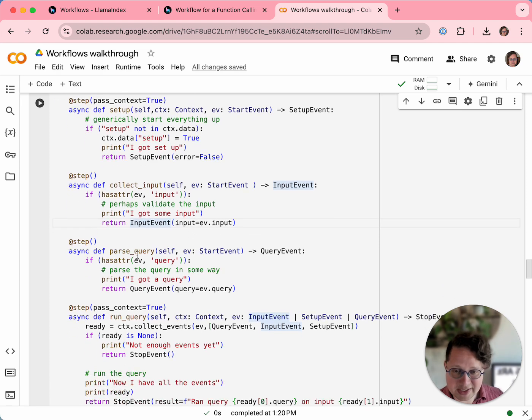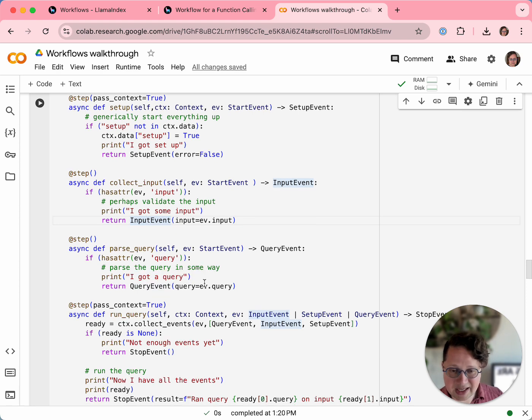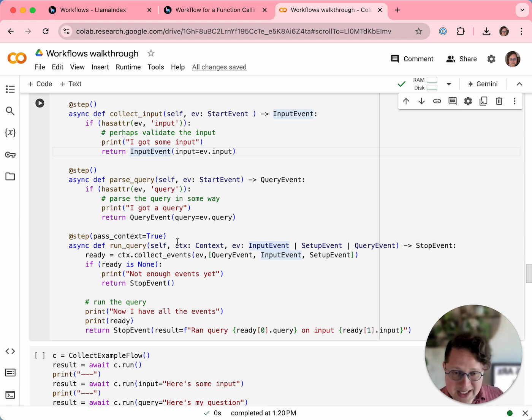The parse query event simulates a query. If it sees a query attribute, then it outputs a query event, and all three of these will get collected by run query. Run query, we've specified, accepts an input event or a setup event or a query event. And the first line calls collect events and specifies that we want a query event, an input event, and a setup event.